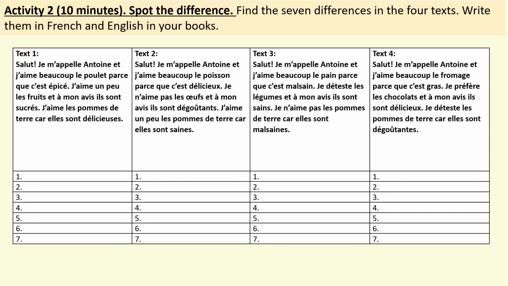It's spot the difference. You have 4 different texts, and in each text there are 7 differences. I want you to write down the 7 differences for each of the different texts. So you can divide your page into 4 columns, and you can write 1 to 7 in each of them, and then write the differences. Let's have a quick look at the first one together.